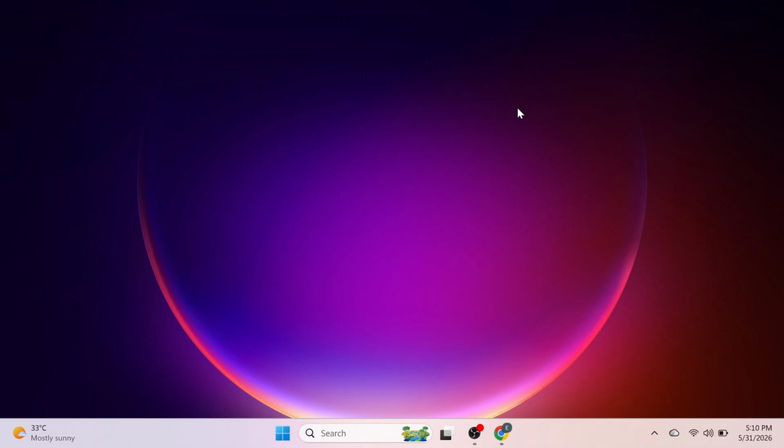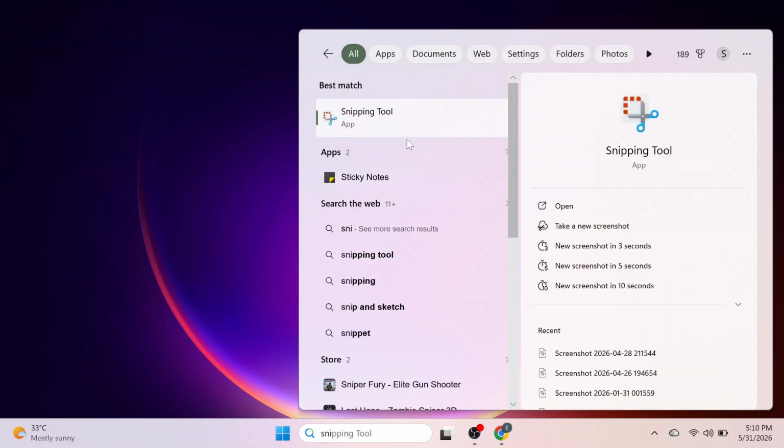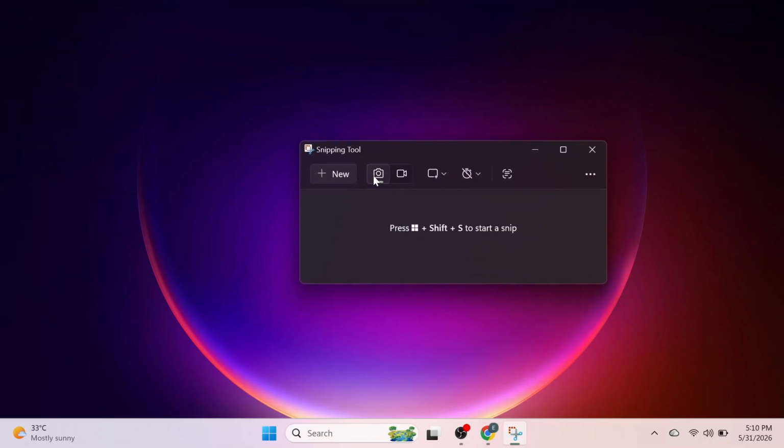In this video, I'm going to show you how you can record screen on Windows 11 using the built-in Snipping Tool. So let's get started. First of all, you're going to go to search and simply type in Snipping Tool. Now this is the app that we need. So simply click on Snipping Tool and you should see the option of camera and another video icon.